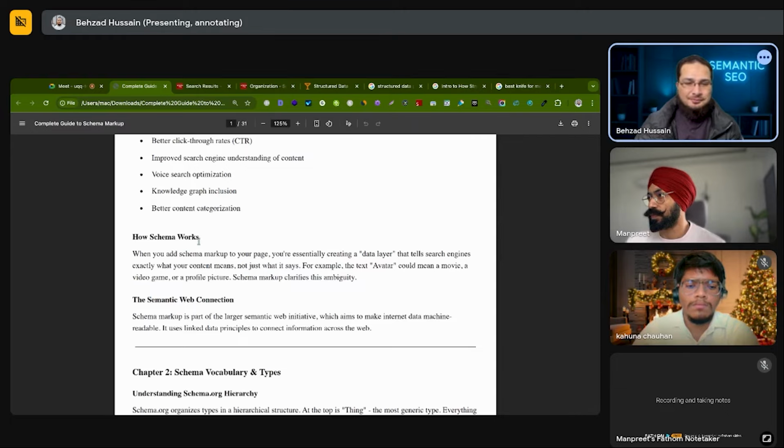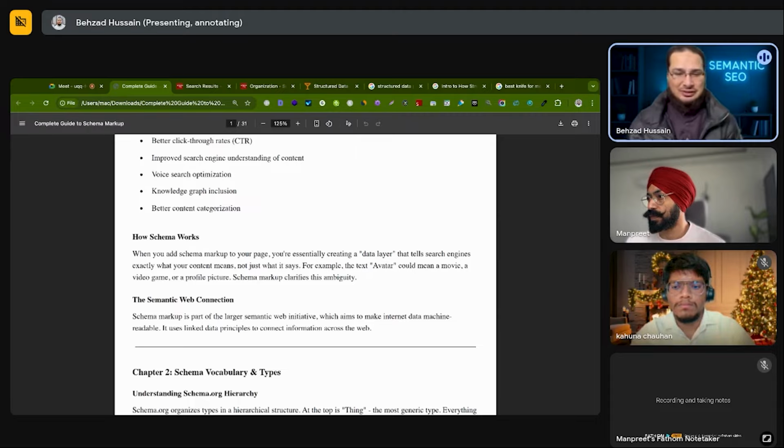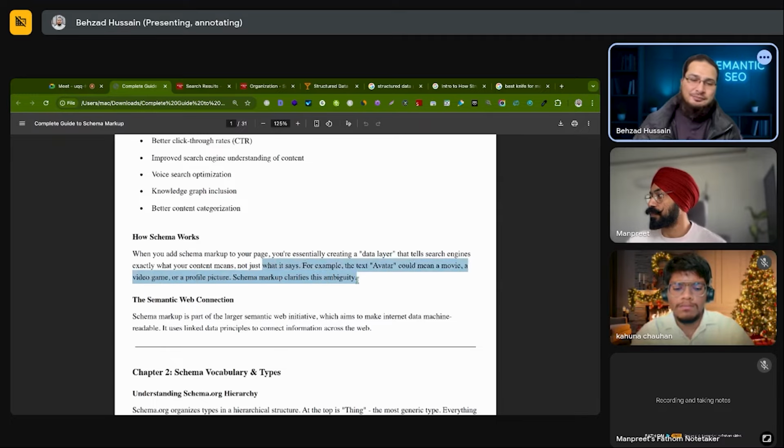How does schema work? When you add schema markup to your page, you are essentially creating a data layer. It is another layer for search engines that only search engines can understand, a data layer that tells them exactly what your content means, not just what it says. For example, the text "avatar" could mean a movie, a video game, or a profile picture. Schema markup clarifies this ambiguity. So this is all about context clarity.